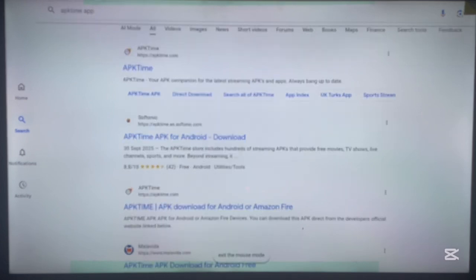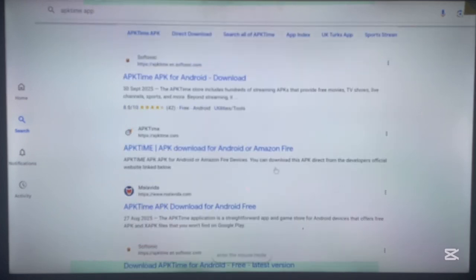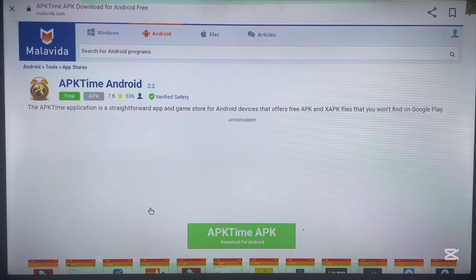Now, other options might work, but the one I use often is this one that's from Malavida. Please pay attention. The option from Malavida is the one I will use to download the APK to APKTime and install. So just go over here, click on download on APKTime. Download this, the download button over here, click on this, and then the APK is going to download to your Android TV, and then from there you can install it to your Android TV.